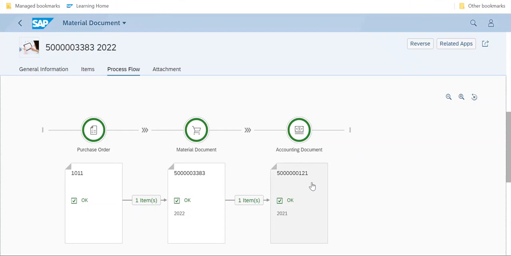So this is how we perform a transaction of good receipt in FIORI application.